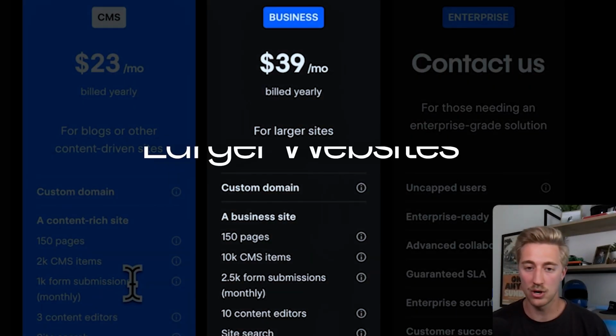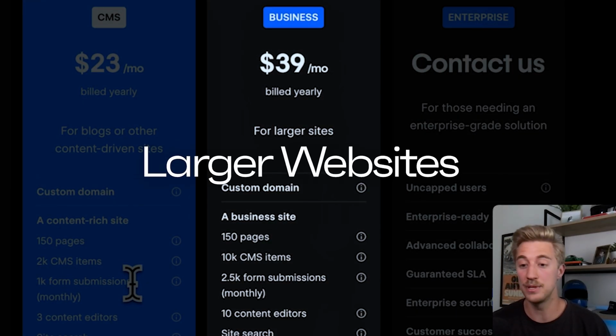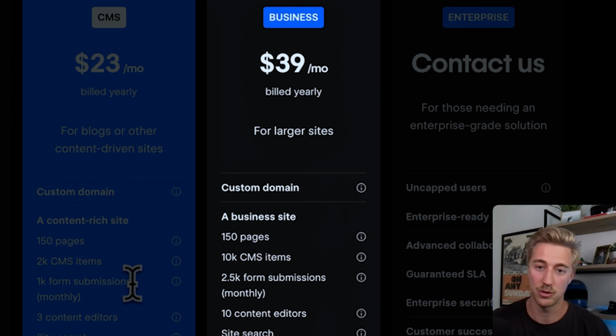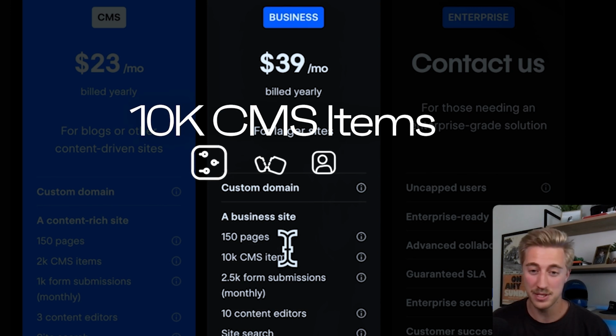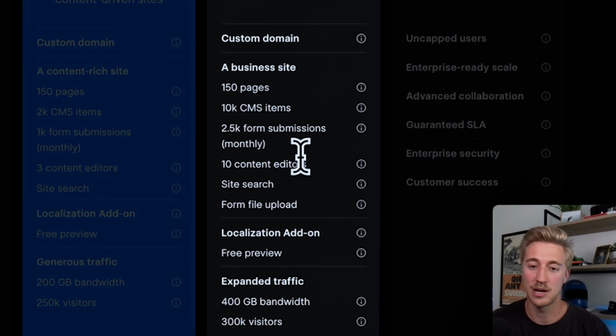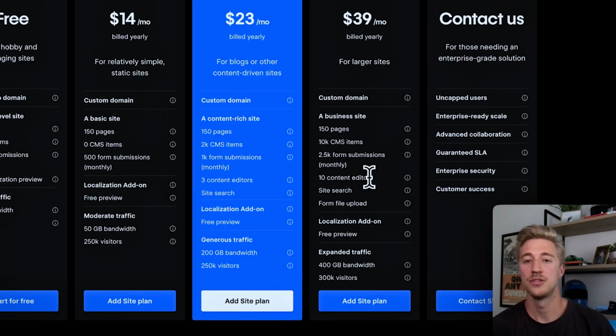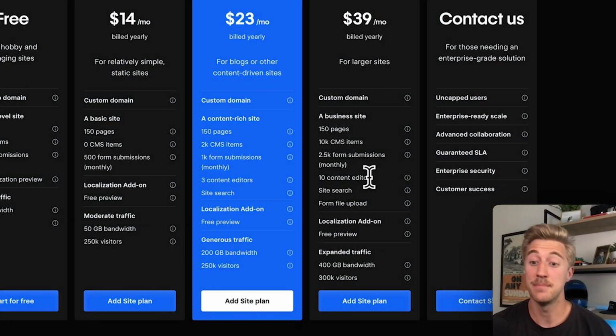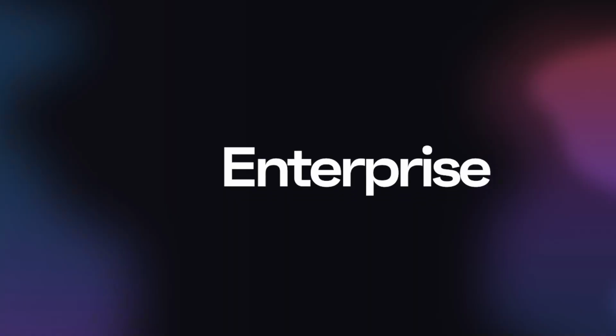So this is for larger websites, and we've had large companies go on the business plan and not have to go up to enterprise as well. So this is for up to 150 pages. And then the big thing here is up to 10,000 CMS items. It does have more form submissions, and then it does allow more content editors on the website and also a bit more search traffic. So if you are running into limitations in the business plan, you may want to look into the enterprise plan.